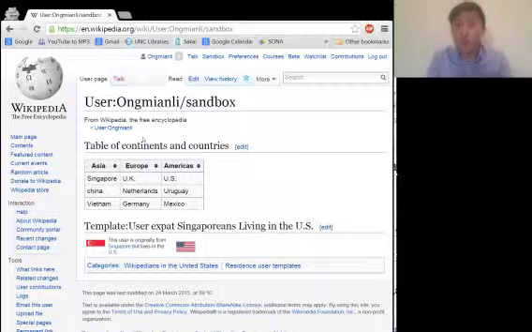So this has been a quick tutorial on how to create a table on Wikipedia.